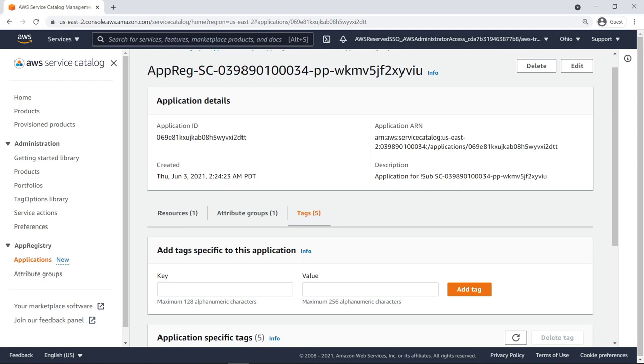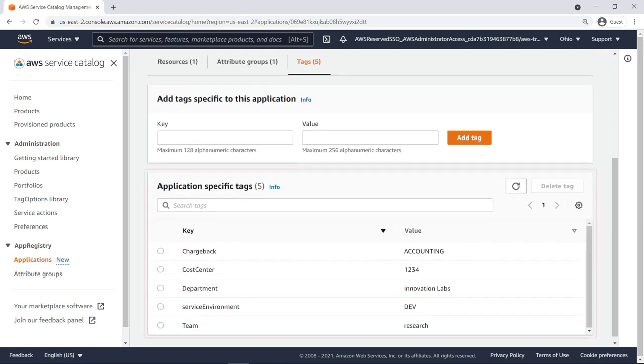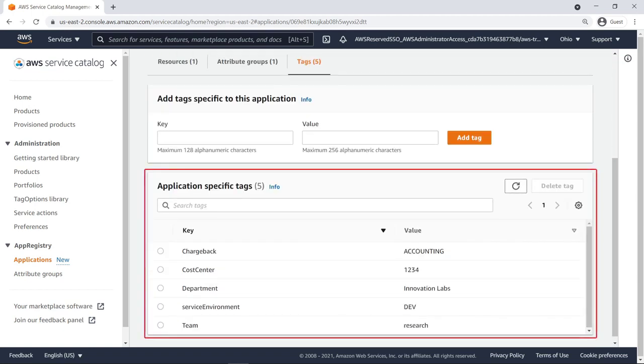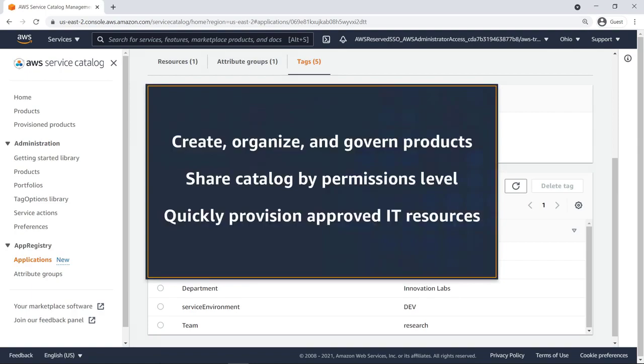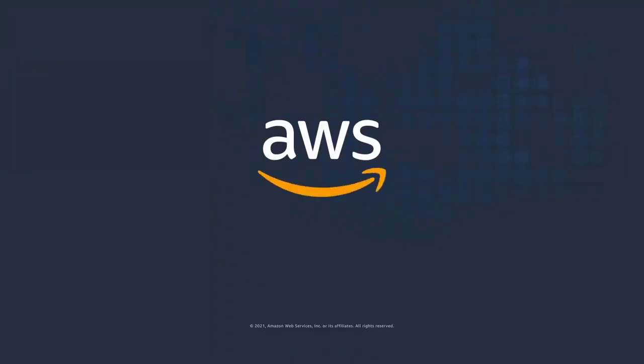You can use tags to assign metadata to your App Registry application. Tags can help you manage, identify, and search for your applications. Here you can see the tags that were specified for the provisioned product by the end user and the administrator. You've just seen an introduction to AWS Service Catalog.